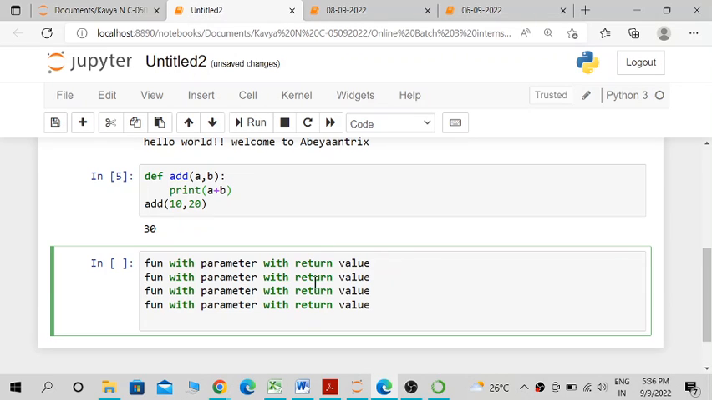Okay, so we could have without parameter, without return type; with parameter, without return type; and without parameter, with return type. Okay, so these are the four different forms of function we could have in Python.